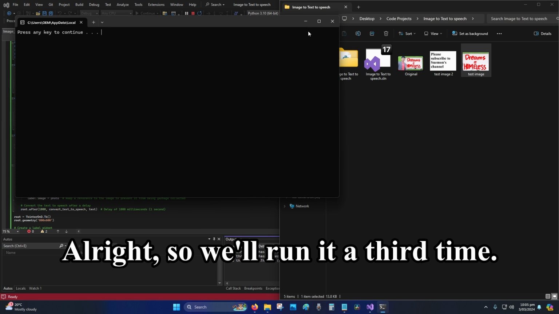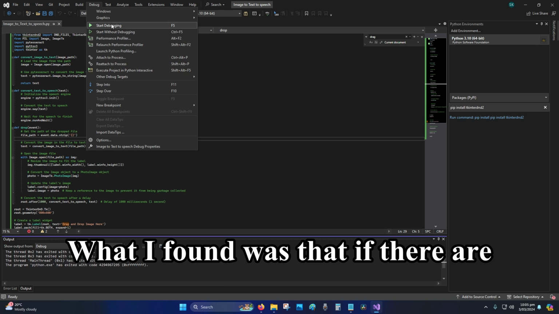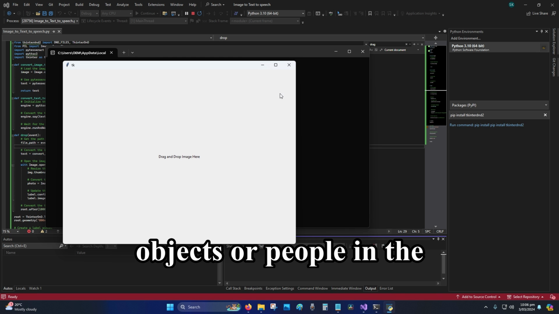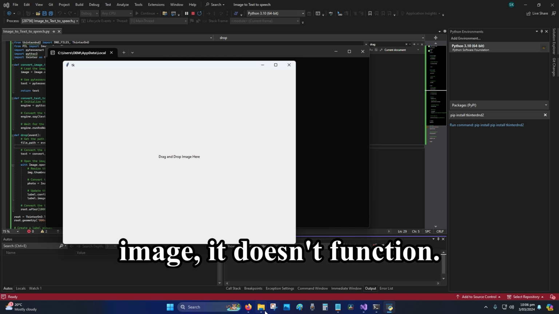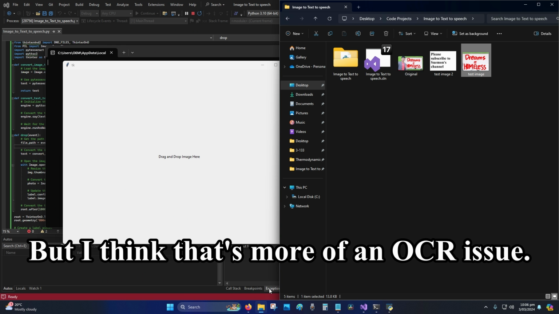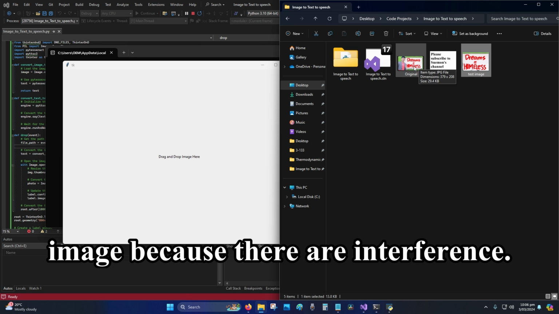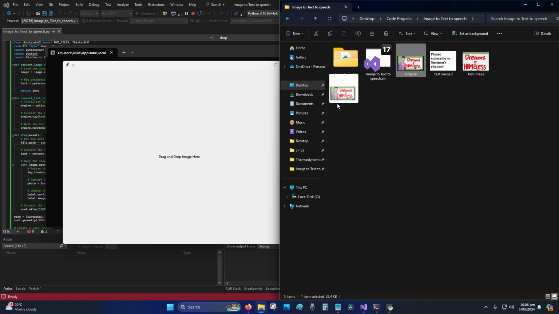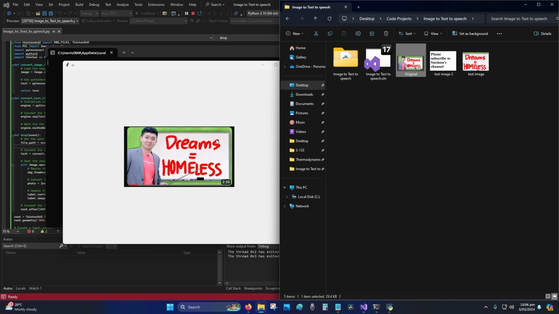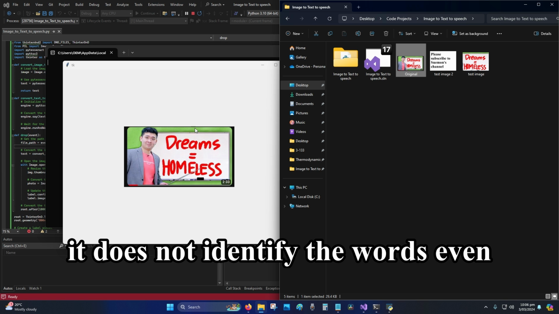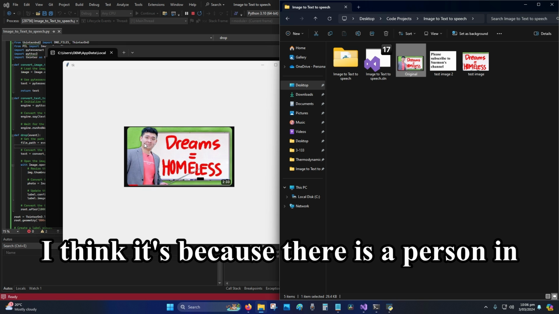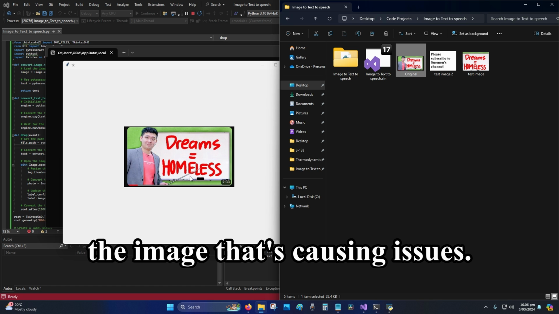Alright, so we'll run it a third time. What I found was that if there are objects or people in the image, it doesn't function. But I think that's more of an OCR issue, so the PyTesseract not detecting the image because there are interference. So as you can see, it does not identify the words, even though the words are exactly the same. I think it's because there is a person in the image that's causing issues.